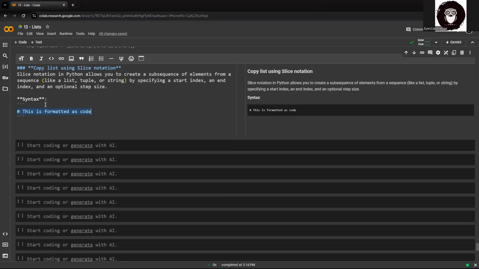The syntax for this is you need to have the start and the end value. And the step is optional, as I said. So let me put it in angle brackets to notify that it is optional.